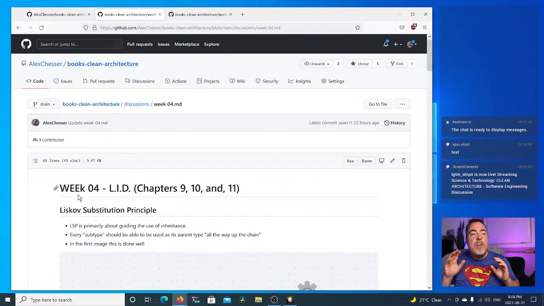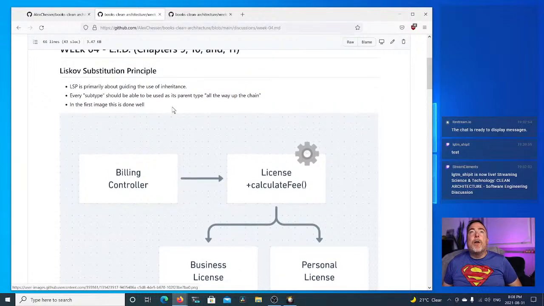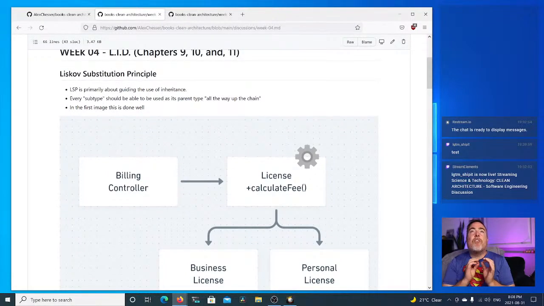Again, not the most compelling week on the L and the I, but we're going to go through it anyways. So this one, the Liskov substitution principle is, or substitution principle with an L, so that it fits within SOLID.